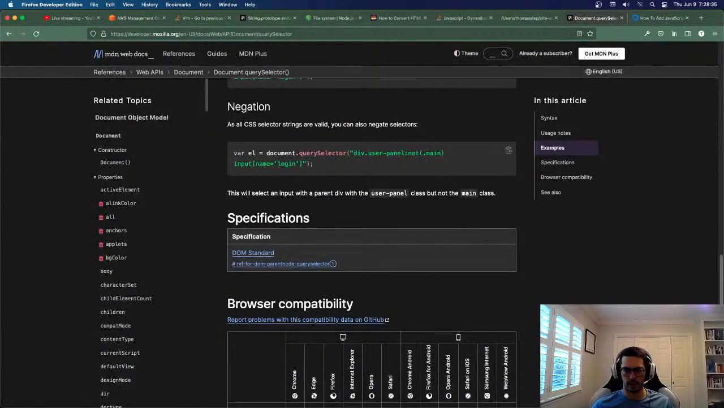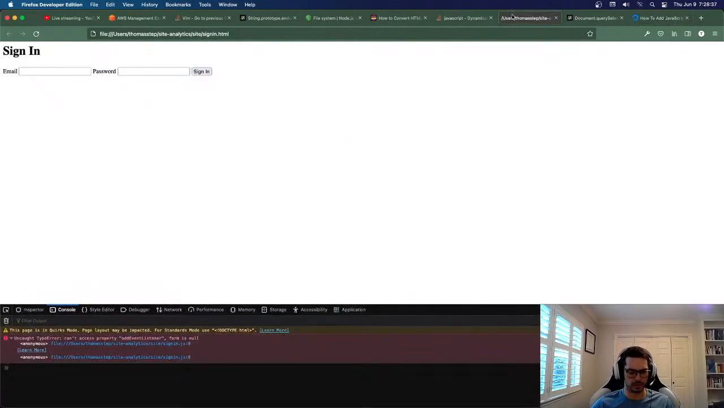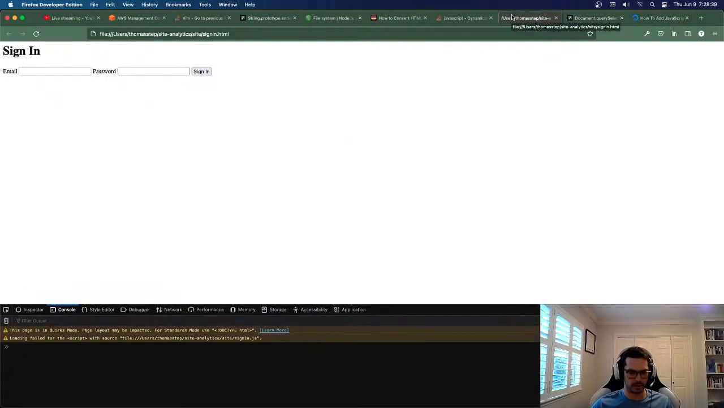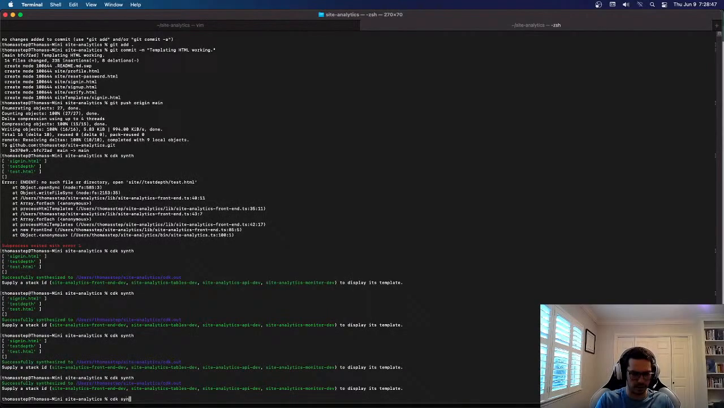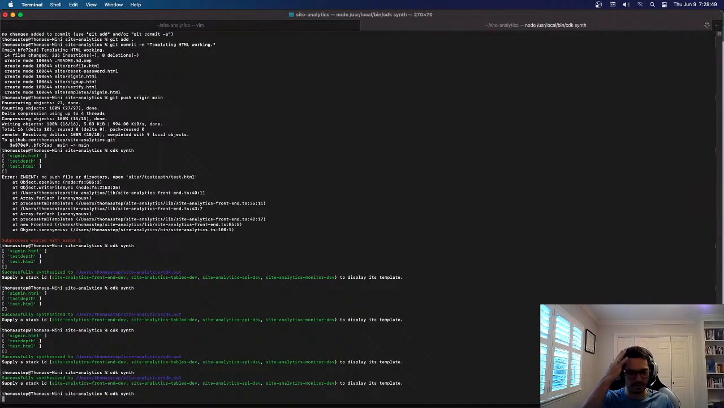Okay. Let's reload it. Loading failed. Oh, I just have to synth it again. That might be kind of annoying. I could change it in both places, but I mean, I don't know. It might be kind of annoying.